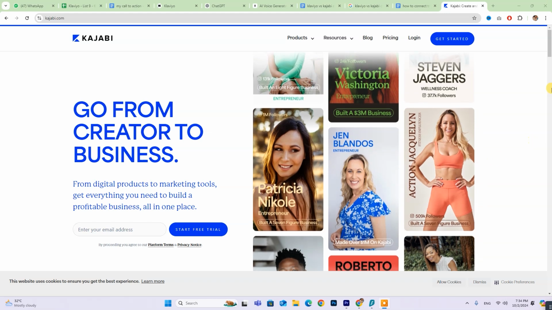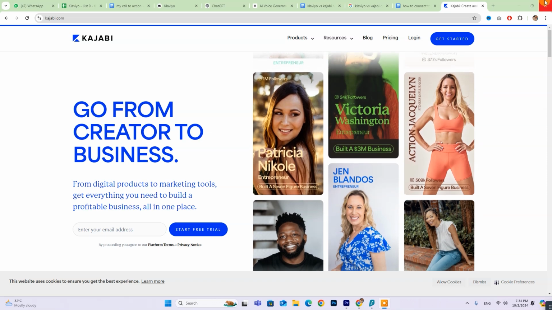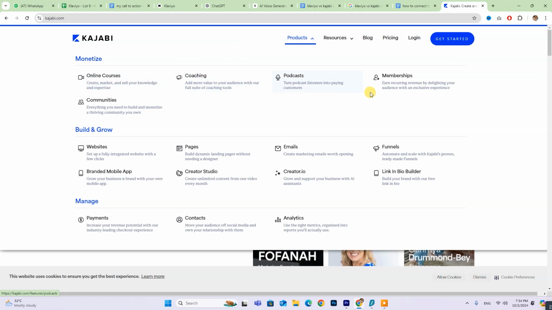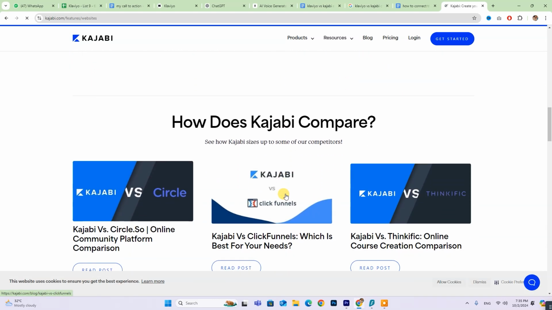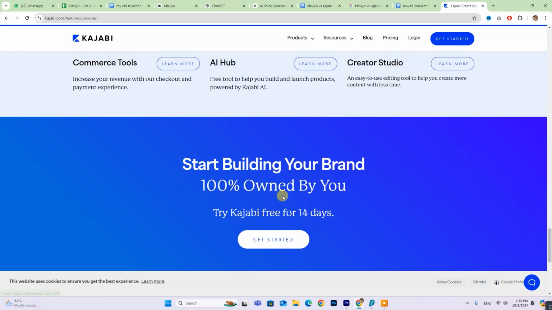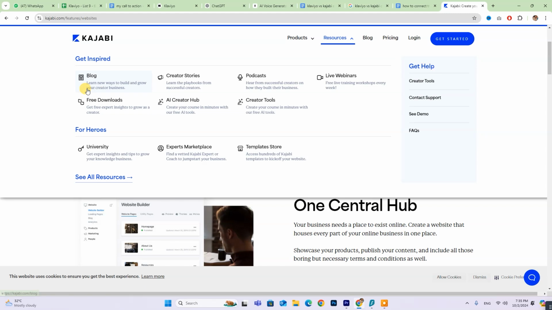Kajabi is an all-in-one platform designed for creators, coaches, and entrepreneurs to sell online courses and memberships. Its primary function is to facilitate course creation with user-friendly tools for integrating multimedia content. Kajabi also supports membership sites and includes payment processing for seamless transactions. While it offers some marketing automation features, they are less extensive than those of platforms like Klaviyo. Additionally, Kajabi provides community building tools to enhance interaction among users, making it ideal for those looking to monetize their expertise through digital products.